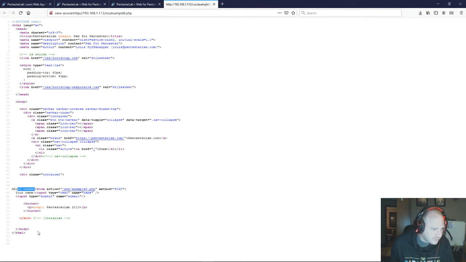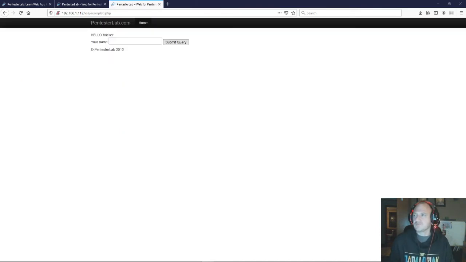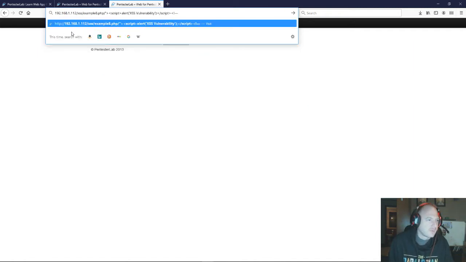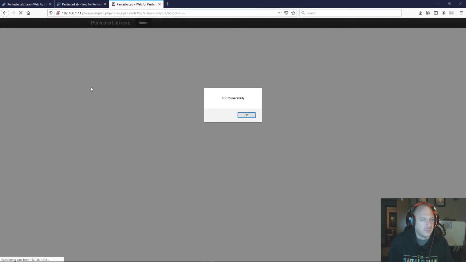Form action post. Best way to do this is we're just going to break the form. Right up here, we're going to throw a slash in at the end, and we're going to drop our script in at the end, and then an HTML comment, and there you go. So we're breaking the form, adding the script, adding the HTML comment to get rid of the rest of the page, and it's vulnerable.